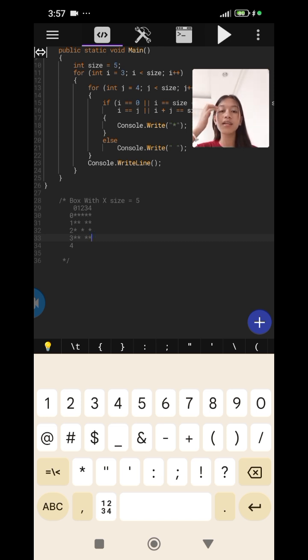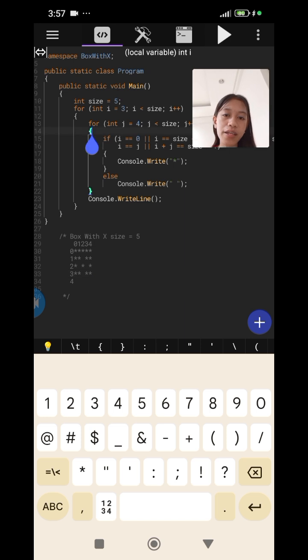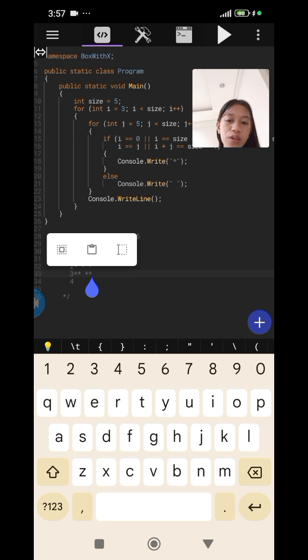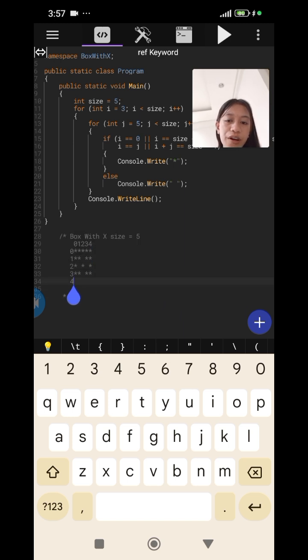And then, modify ulit, increment sa 1. 4 plus 1 is 5. So, 5 less than 5 is false. Nag-false na siya, kaya papasok siya sa ating command na console.writeLine. And yung write line na yon is pababa. So, dito na siya mapupunta sa 4. Yan. And then, after that, command, modify ulit tayo, and then initialize tayo sa outer loop.